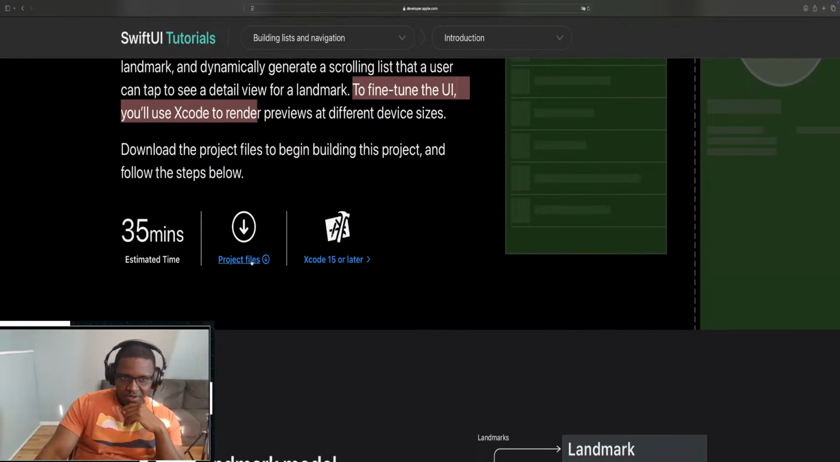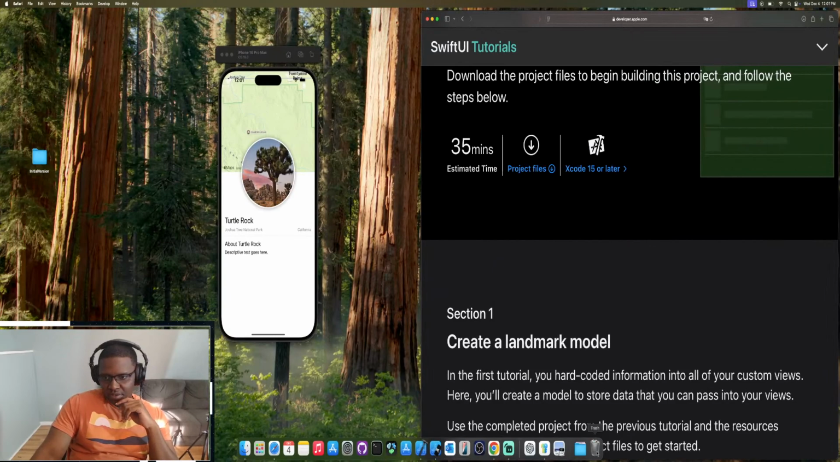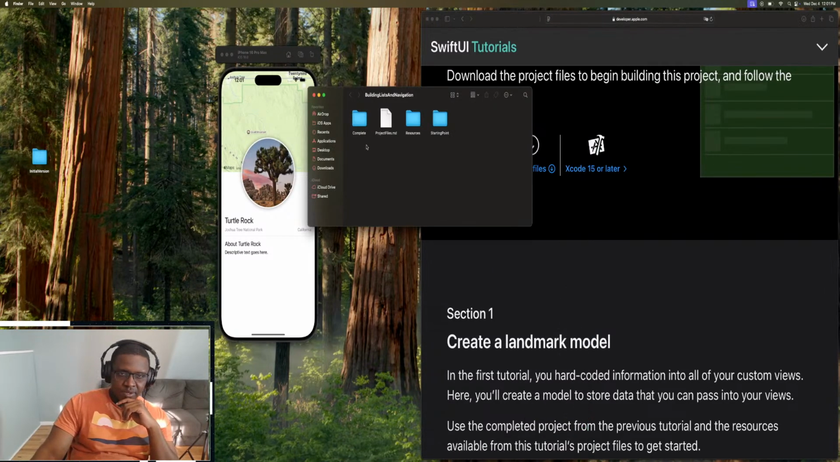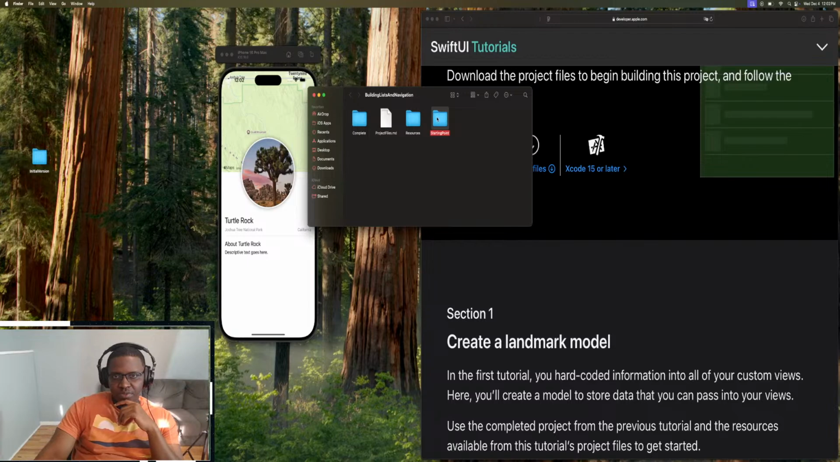We'll start by downloading the project files, tap this. Then let's minimize this so we can grab that from our downloads folder. So, Building Lists and Navigation. You'll see a bunch of different folders here. You'll see a completed one and a starting point one. Obviously we're just starting, so let's start with the starting point one. I'll open this, and you'll see the actual Xcode project here and some other files. You can just ignore the rest for now.